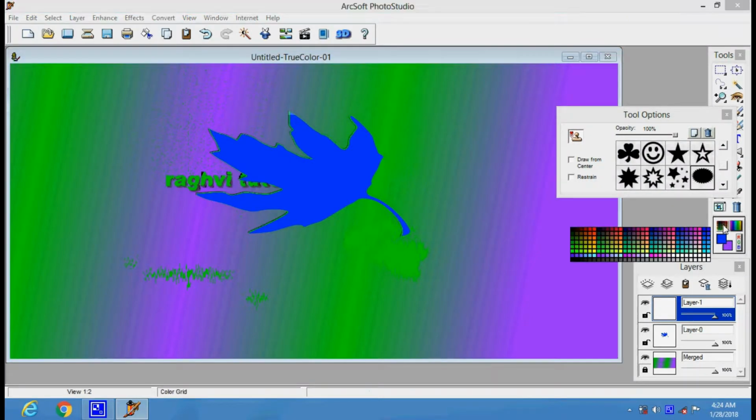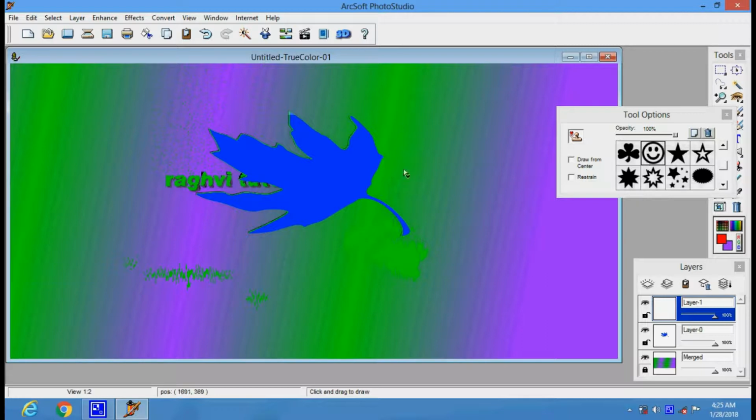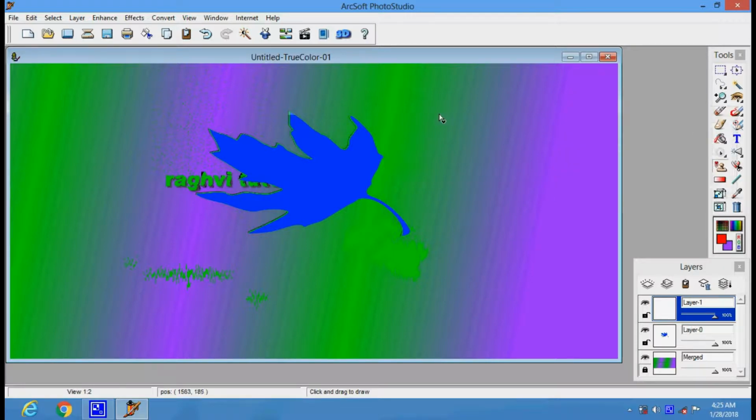Suppose we change the color of this object. We want to take this red color. Now we want to add this smiley here. Select the smiley and drag it here. Here we have the smiley.